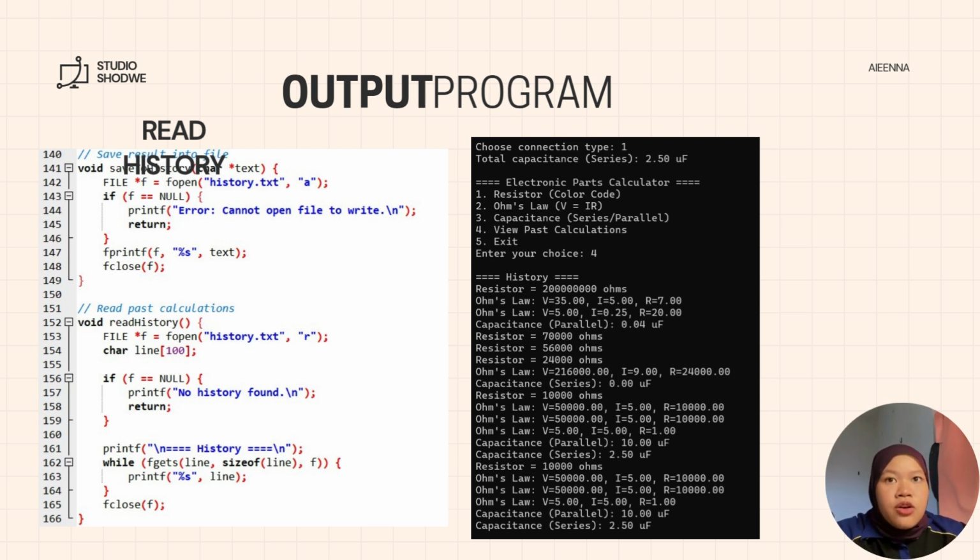For line 149, void read_history begins the definition of a function called read_history. The function does not take any parameters and is used to read and display the contents of the history.txt file. For line 150, open the history.txt file in read mode, "r". This means the file is only open for reading and no writing is allowed.